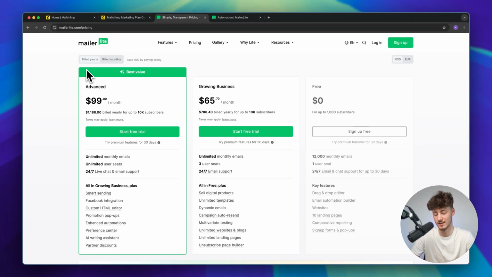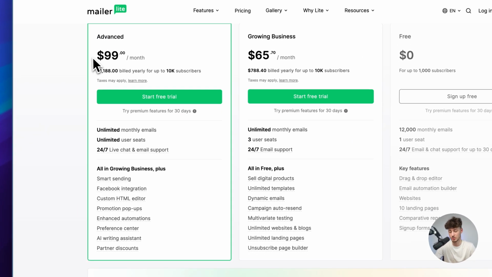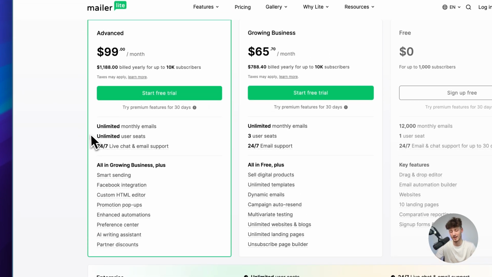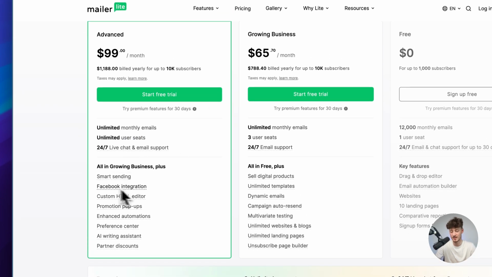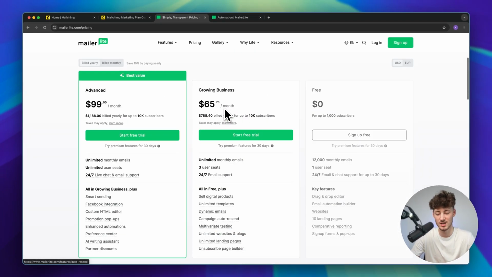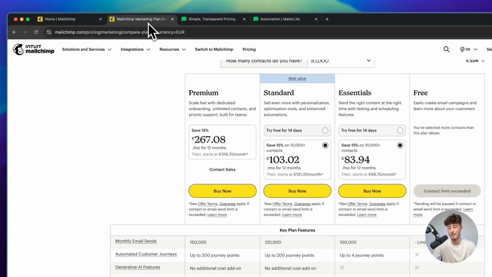And when looking at the advanced plan right here, this is going to cost you $99. And this is then basically going to have unlimited everything. Unlimited user seats, smart sending, Facebook integrations, and a lot of other stuff. So Mailerlite is actually quite a bit cheaper than MailChimp.